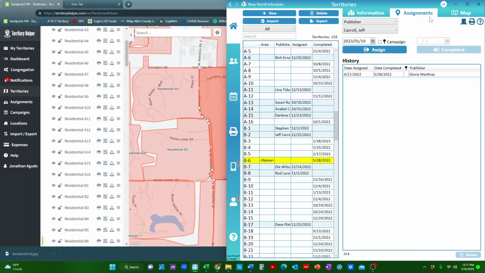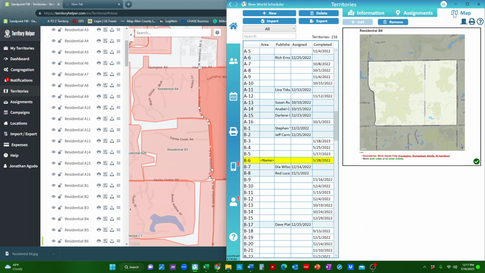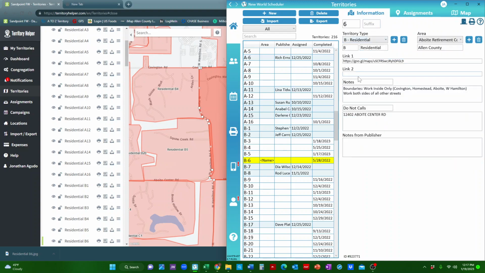Then we got our county. We're going to go over here, look at our map, it's still there. So now we want to get one last thing, and that's link to. So what we use link to for is for the list of addresses for this territory.